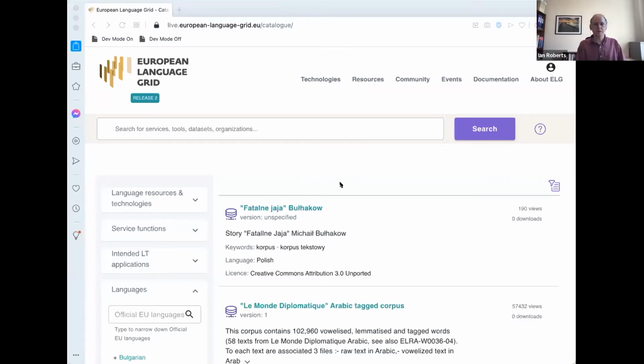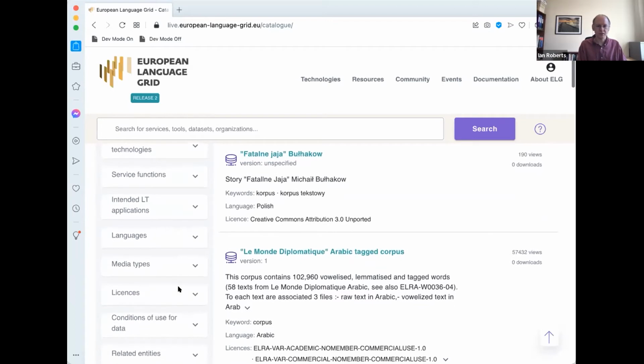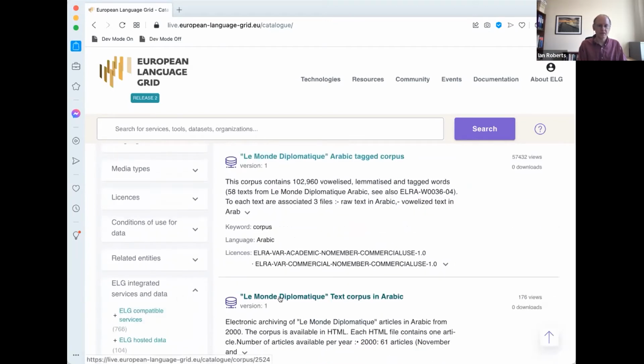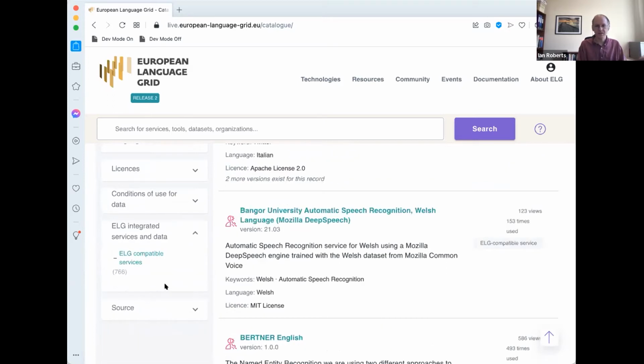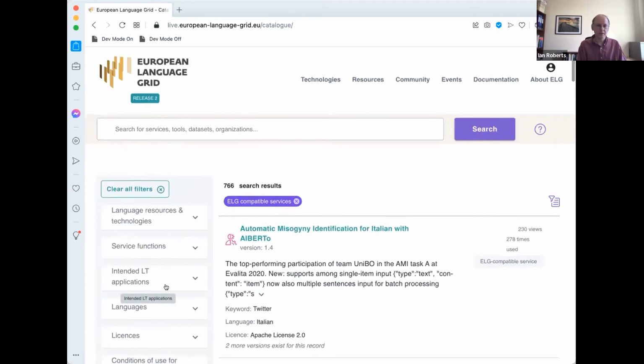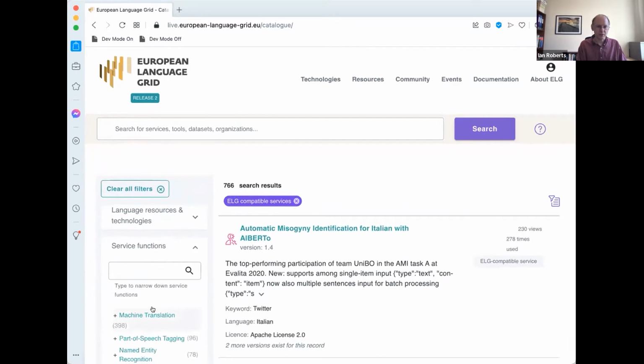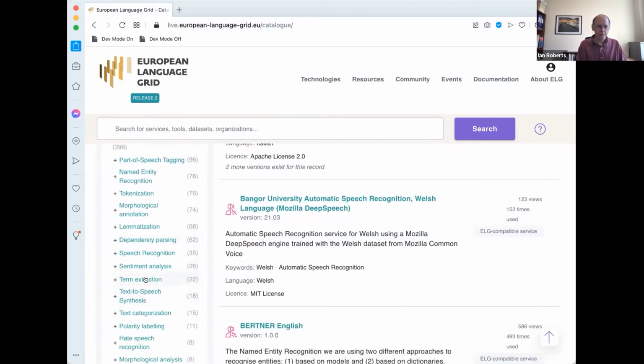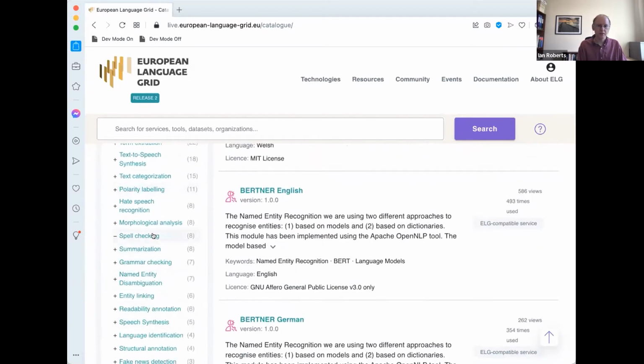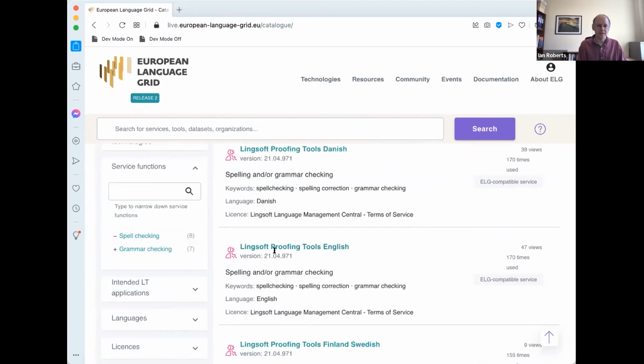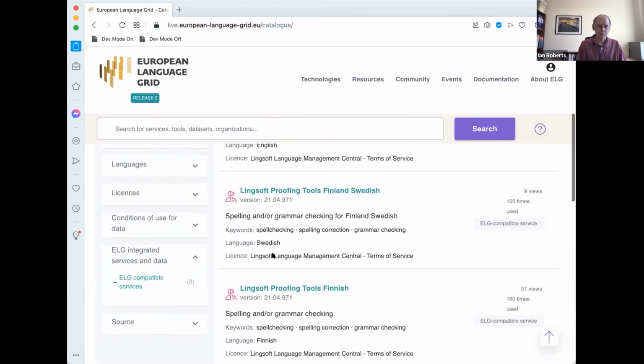So this is what you see when you go to the Open Language Grid catalog. Like I say, there's a free text search box across the top, but the main interesting part is this faceted search down the left-hand side, and you can see all the different facets that you can make use of. So say, for example, I'm interested in particular types of services, so I'm only interested here in ELG compatible services, which means the ones that have been fully integrated that I can call from the ELG interface. And the function that I'm looking for is, say, spell checking. And you can see I'm already down to something like 8 services here, which are various ones produced by Linksoft.